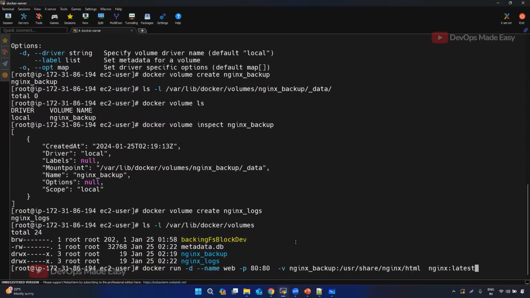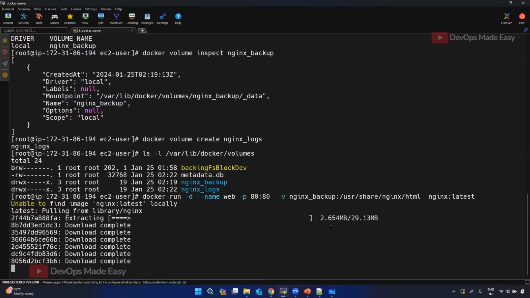So this is one way. Is it a sync, or is it a link, Vikram? I think it is a link. I mean, whatever data is copied. Whatever data you have inside this folder, up to html, nginx backup is mounted into that particular directory. So whatever content you have, it will be available here as well. Okay, so let me just start it.